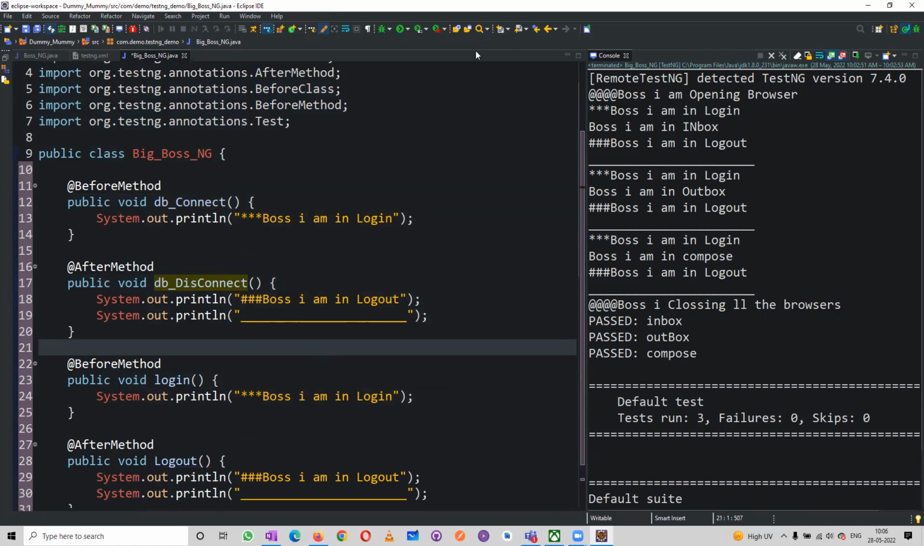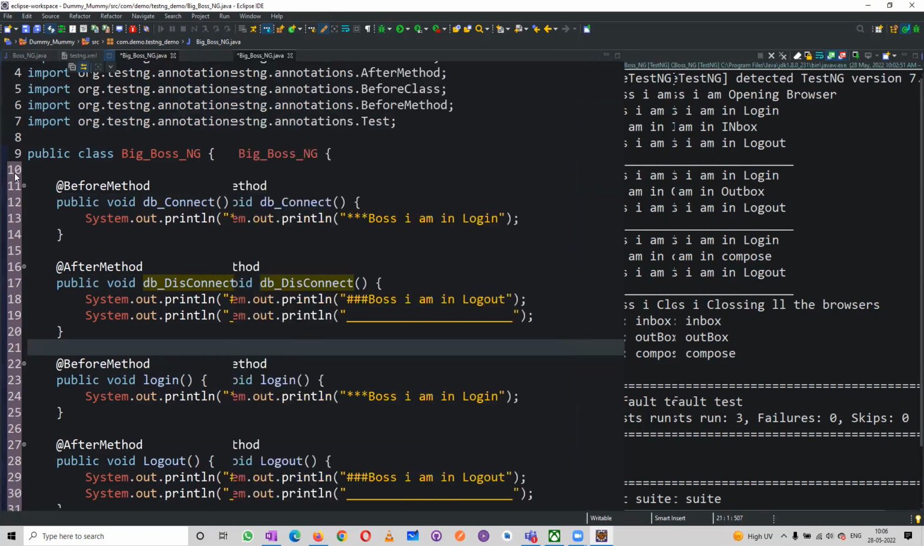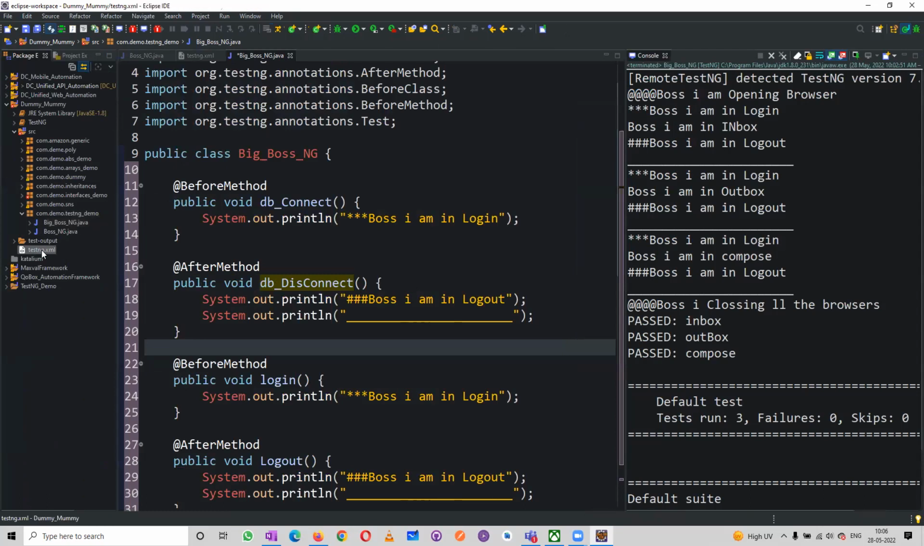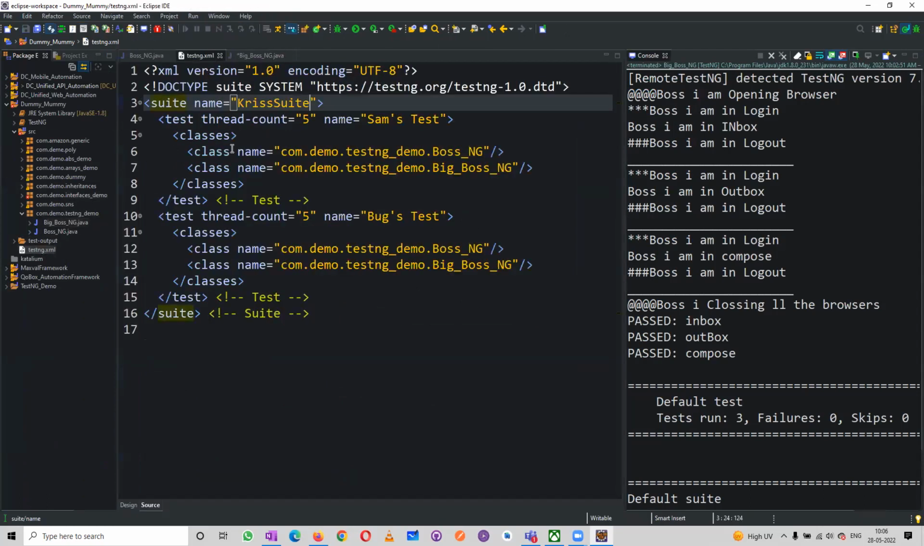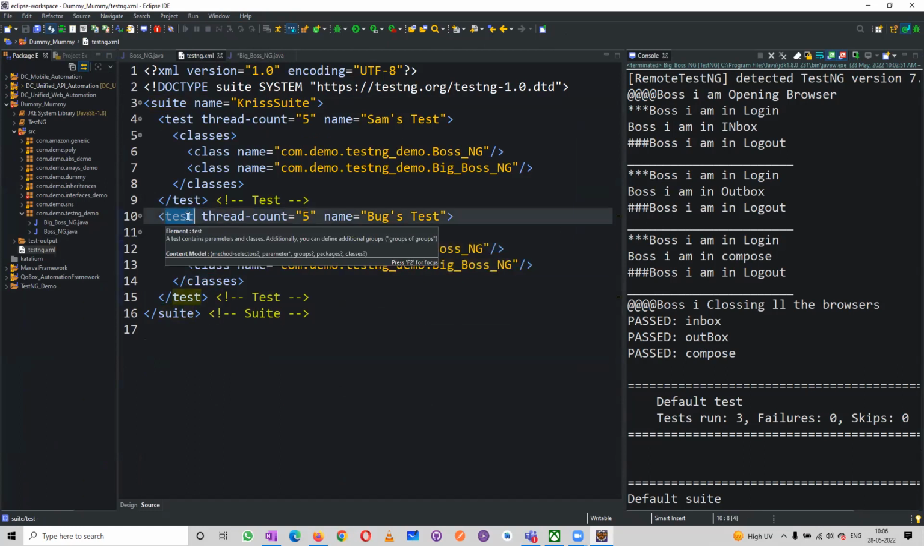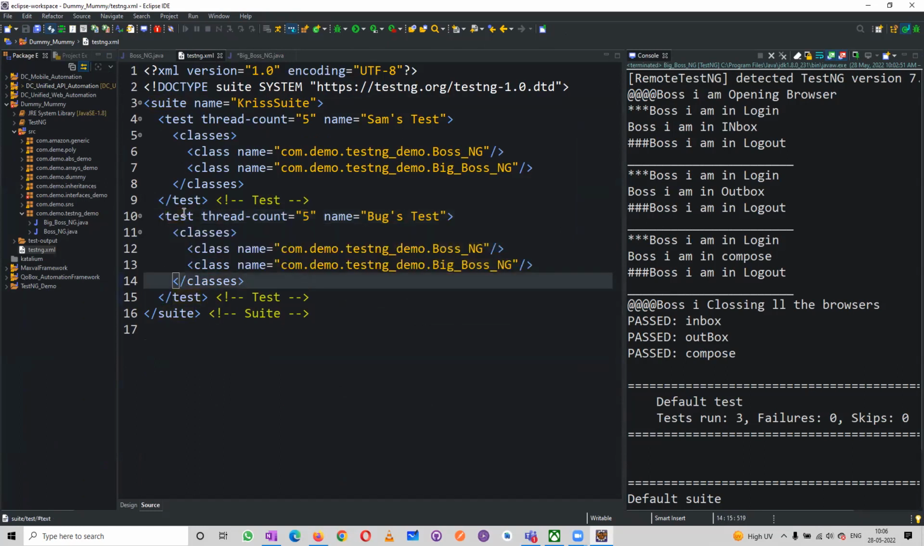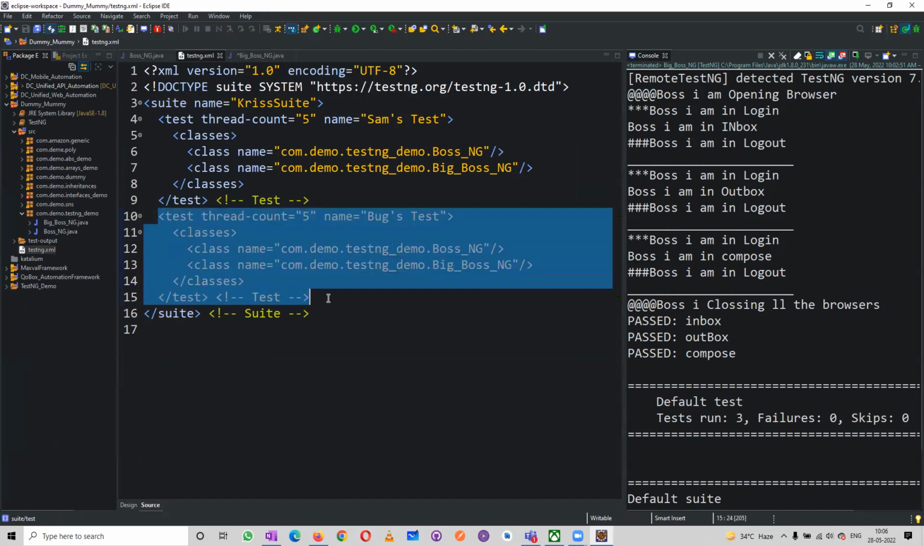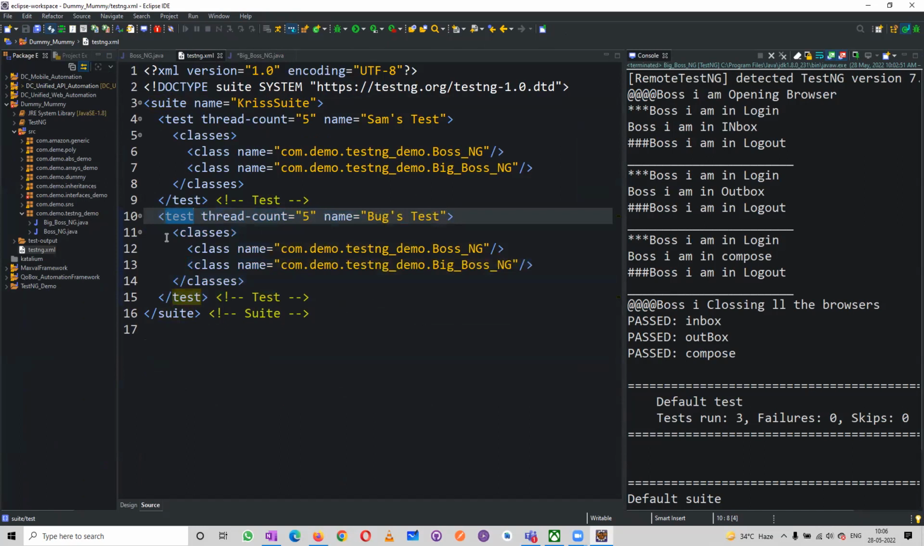See, yesterday, that is the reason I spent some time on this particular XML file. Do you remember what we mean by test? Test can have a group of classes. So now this test, whatever I'm trying to give, you see this one. For a test, this is a test annotation, right? So now these are the HTML tags. Now this is an open tag, and this is a close tag for test.